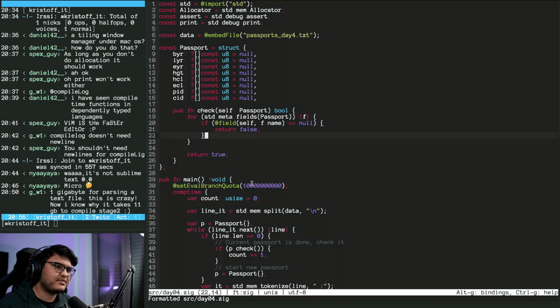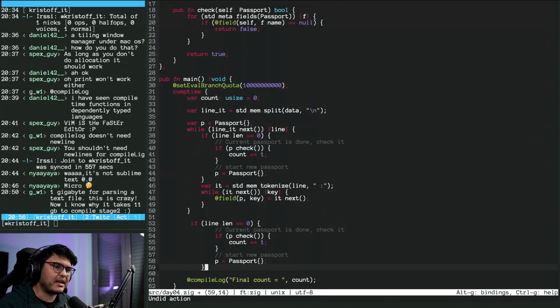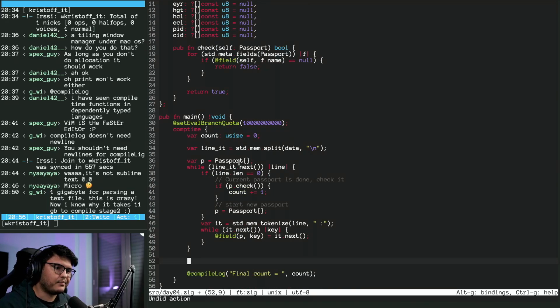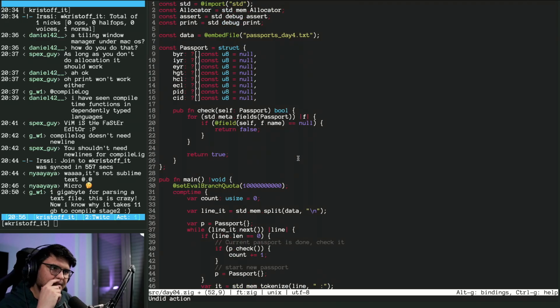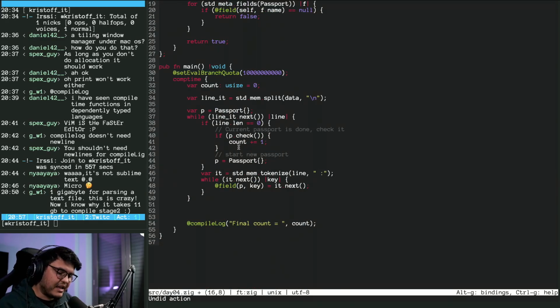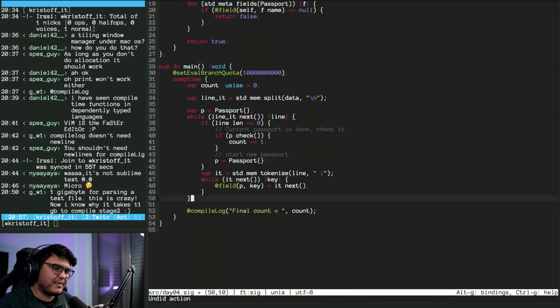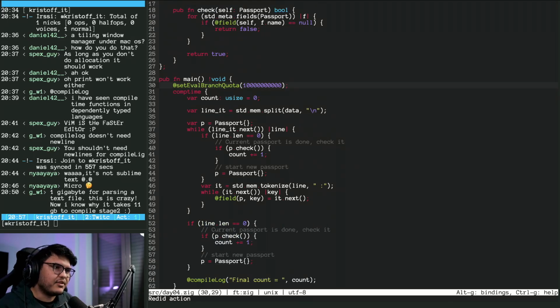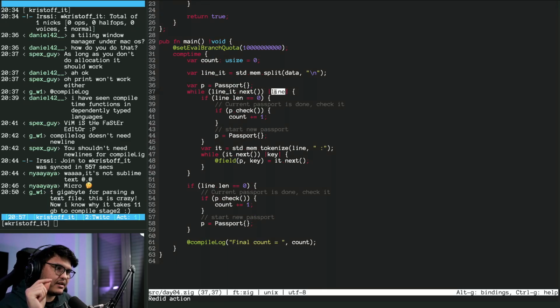You know what? Let's scrap this comptime idea and let's do it normally, I guess, at this point. Kind of disappointing though. Why? Oh, I know why. Because I'm an idiot. Yes, I forgot. Okay, I don't want to bail out of my solution here. So here's what happened. I forgot to check the last passport because the remaining new line is not there.